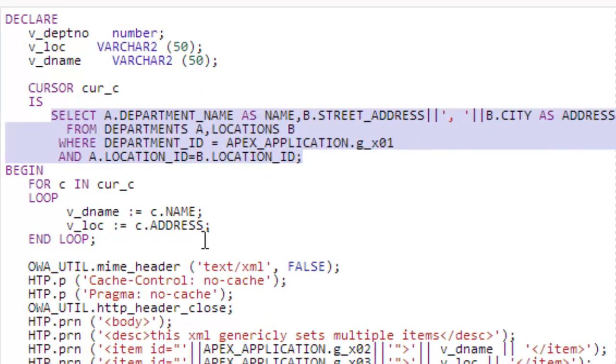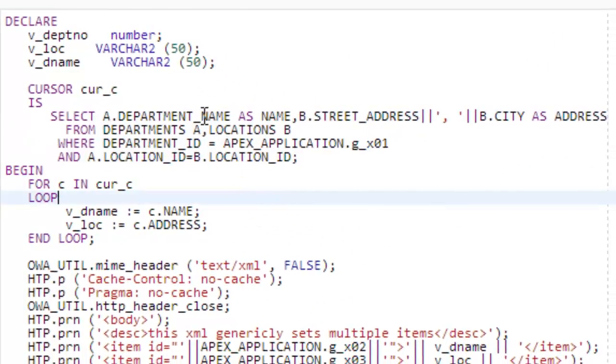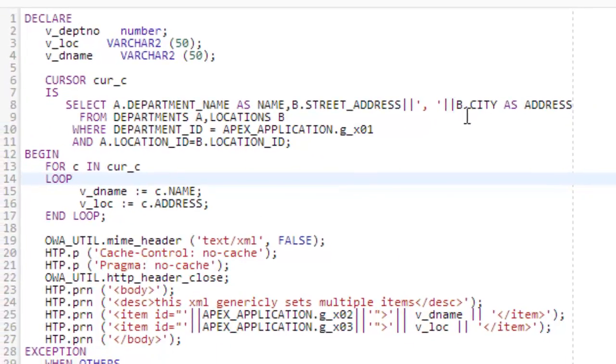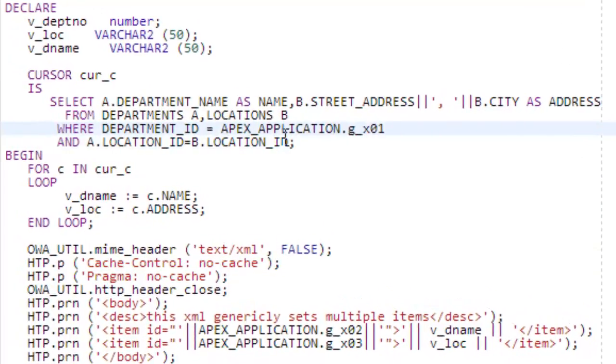Okay, now let's discuss the application process. Here's the application process. Here's the department name as name, and street name combined with the city as address, from departments and locations, where department ID equals apex_application.g_x01, which is the temporary variable, and location ID equals b.location_id as usual.